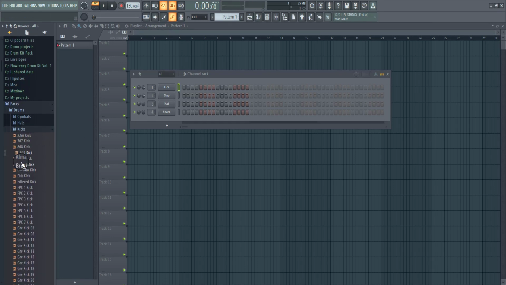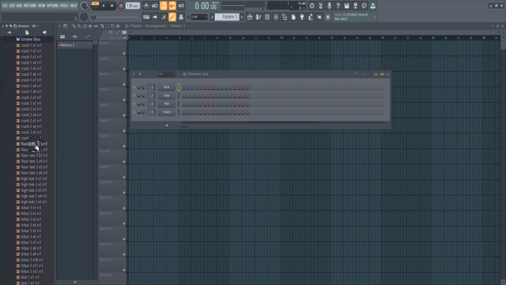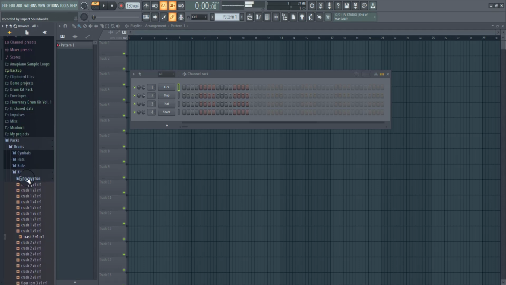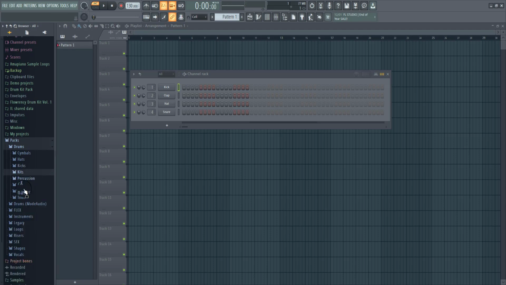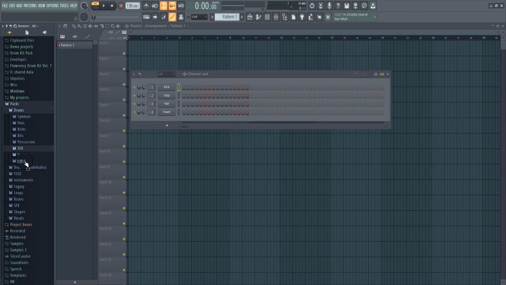You can see different kick variations here. And after the kick, you see the other kit. They are all here, the grooves. You have so many other things here. There you have percussion. Then you have the sound effects here, all those effects. They are all here, you can see them there.